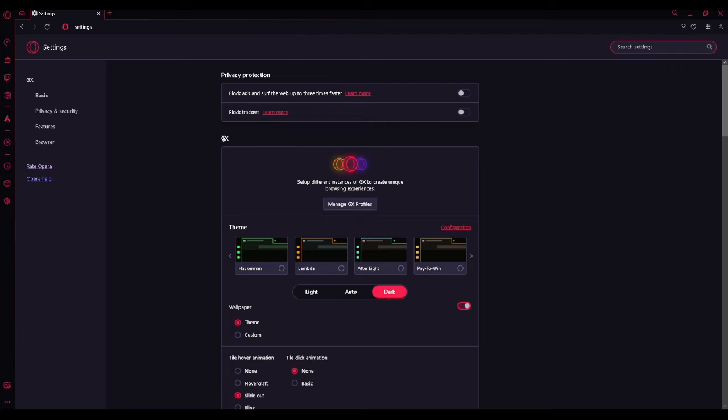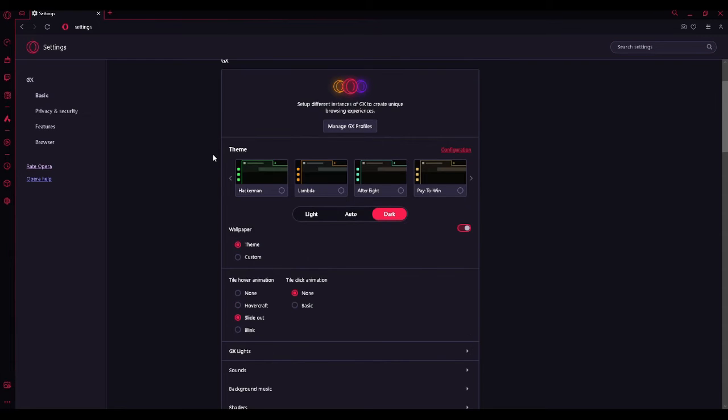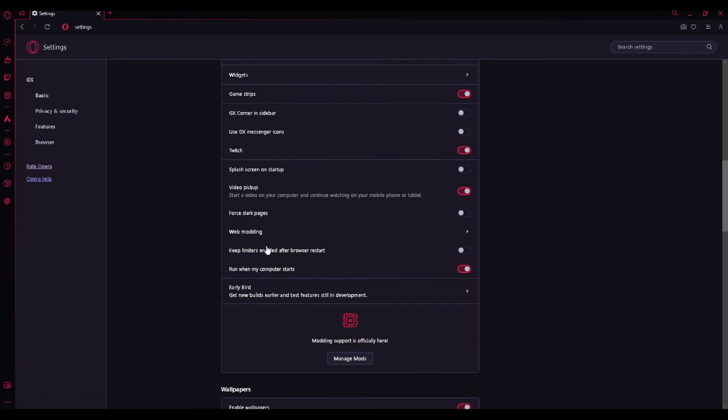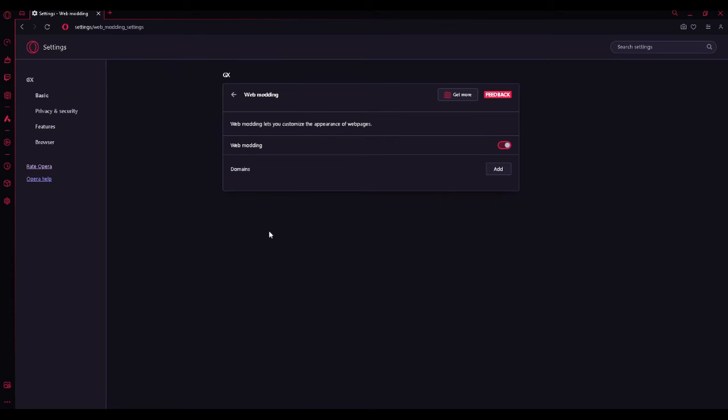Now you want to go to this GX section. So you want to scroll a bit down. And from here, you will see this web modding option or setting. So you want to click on that.